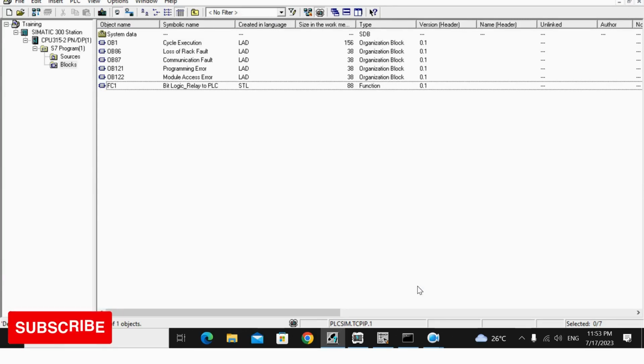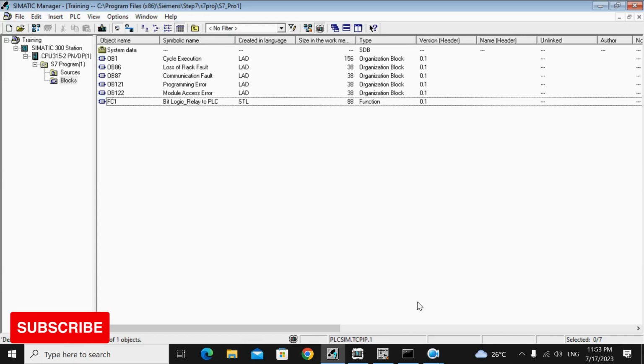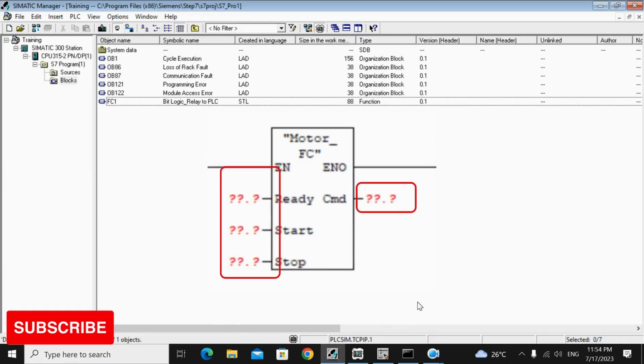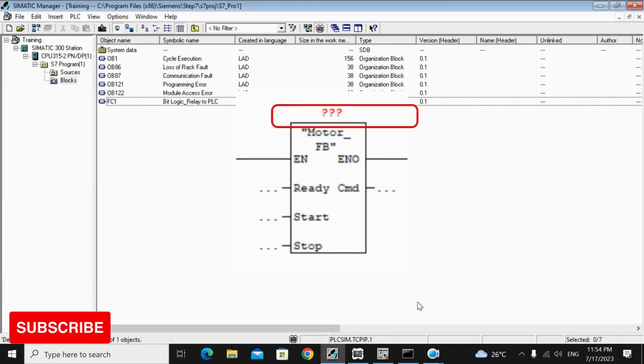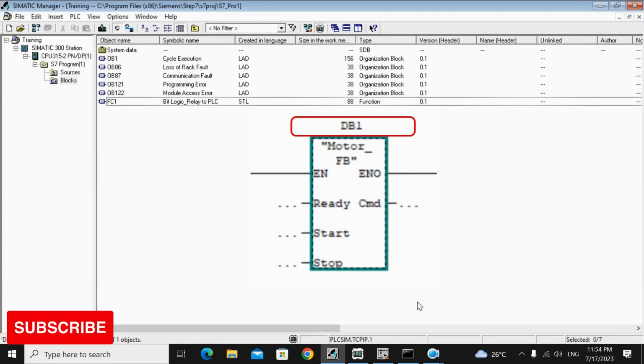The difference is that a function has no memory of its own, but a function block has its own memory. A function needs an actual parameter assigned to each formal parameter, but you can leave the formal parameter empty in a function block. A function block needs an instance data block to store its data. So the instance data block is used as the memory of the function block.